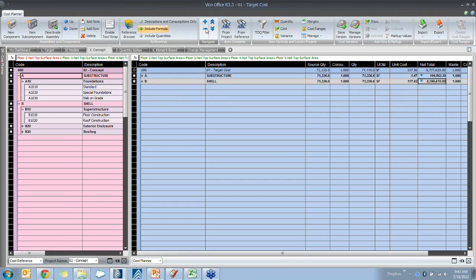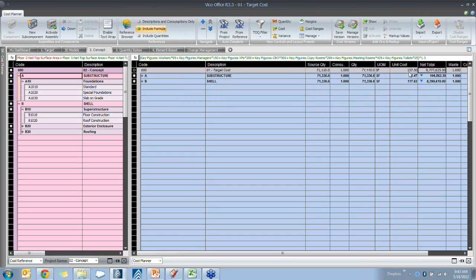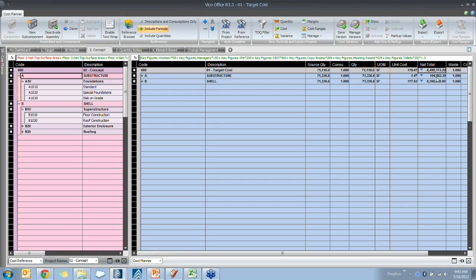Not going into too much detail about the mechanics of Vico Office, but previously our budget was based on $137 per square foot, and that gave us $9.7 million. If I activate the top level to use the lower level components and make it an assembly, what we'll see is that using the lower level, the detail, the price now changes to $8.4 million, which is a lower cost, and the unit cost is now recalculated to be 119.